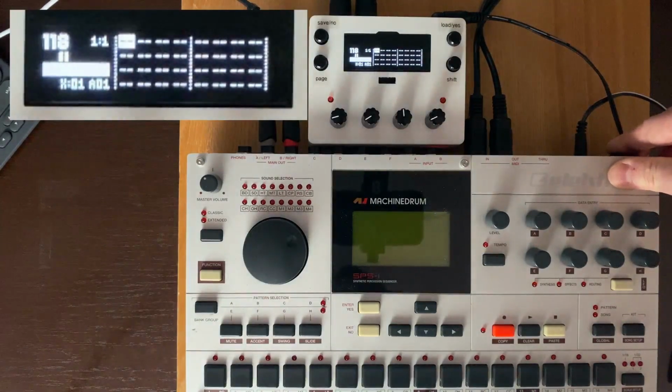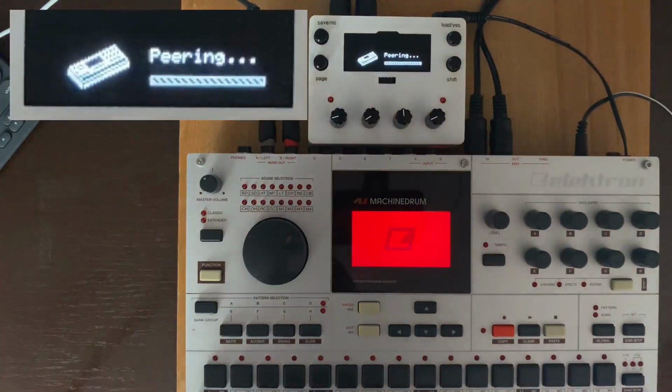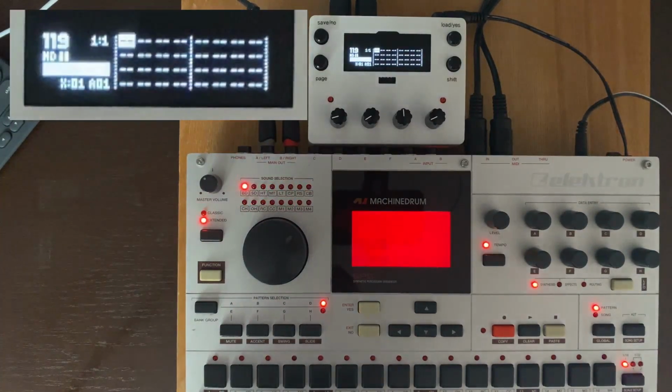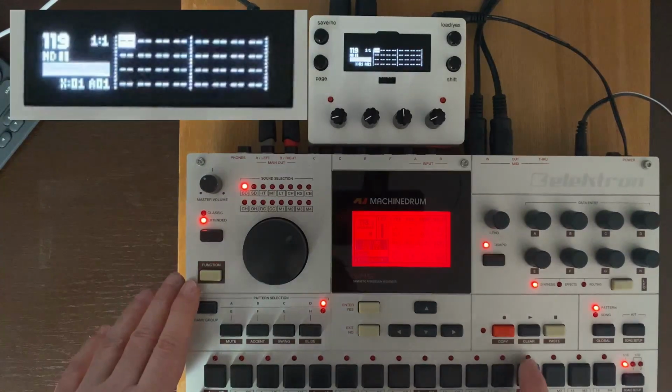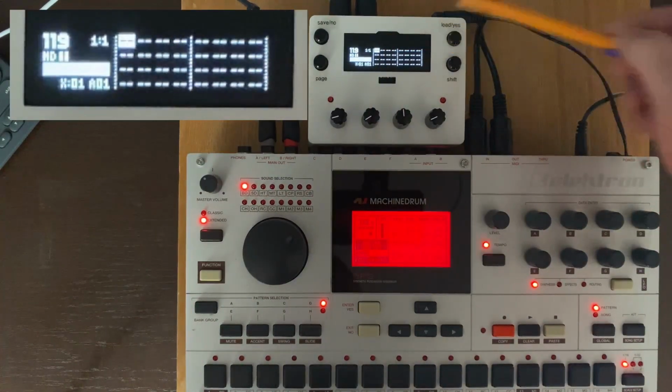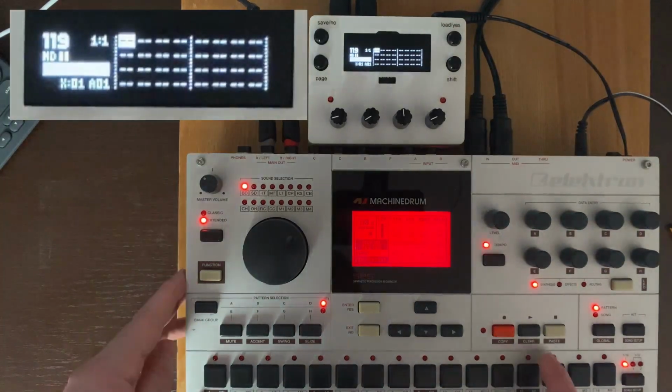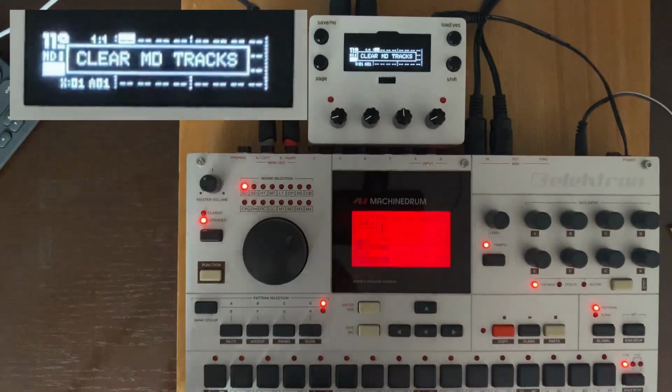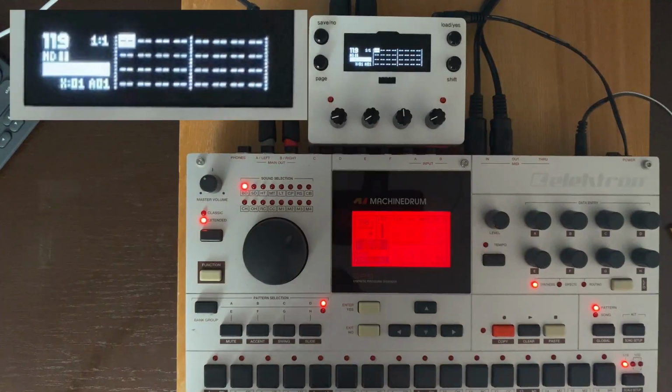Okay, so I'll just power up my Machinedrum. Both devices are now pairing, or they are basically just about to see each other. So the first thing I'm going to do is make sure that I have all my slots here cleared. So I'll just clear all the slots here, all the tracks.